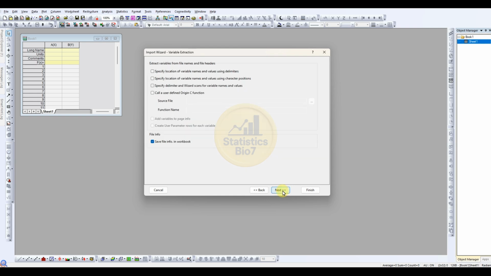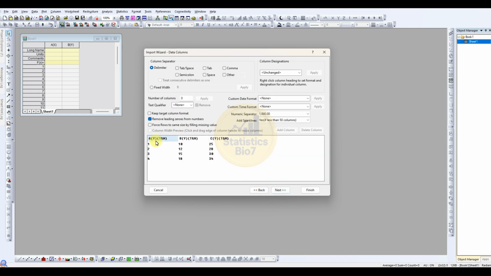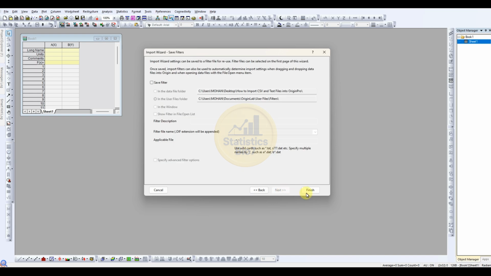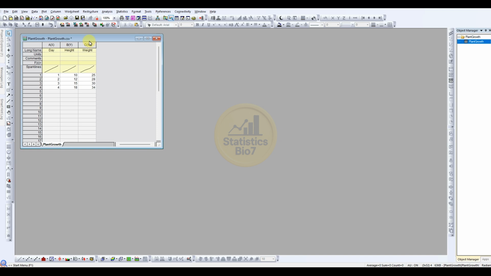Then click next, then next, with no changes to any of the options, then click next. View the A column for the day, the B column is the plant weight, and the C column is also a plant weight. Then click the next button, view the data, and click the finish button. Now the CSV file is imported.